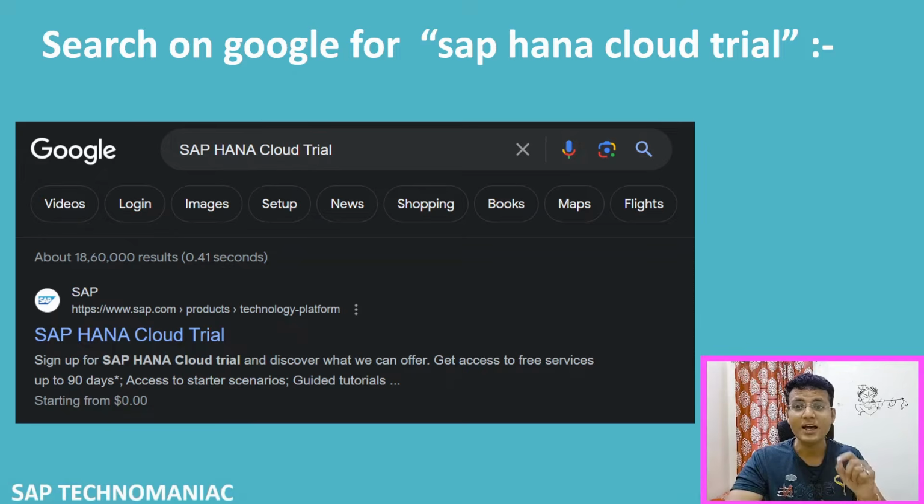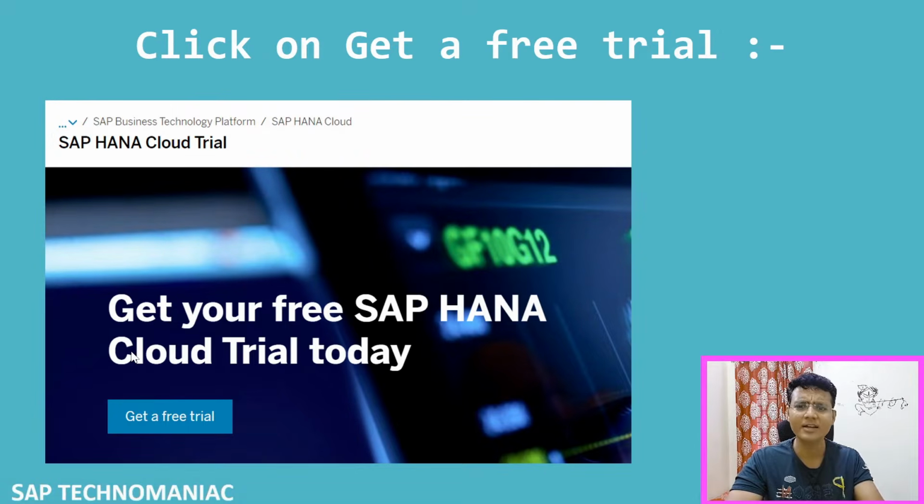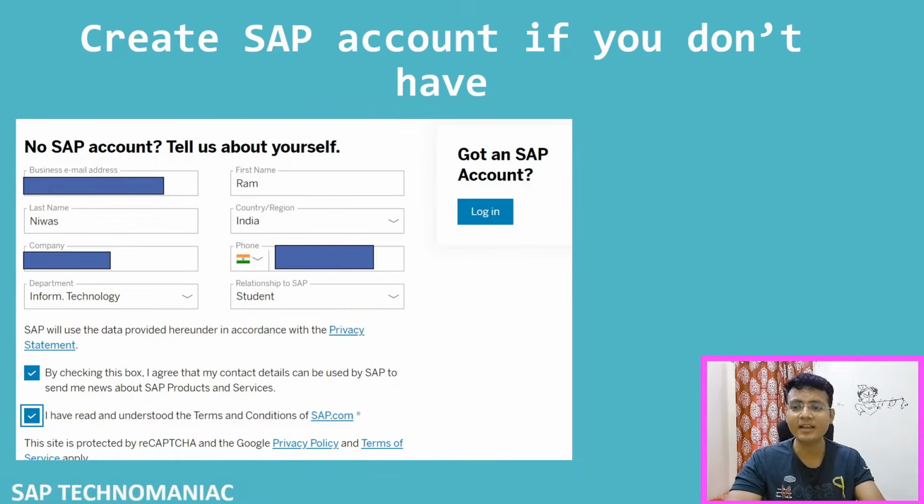Go and search for SAP HANA Cloud Trial account. The first link will be the SAP HANA Cloud Trial. Click on that, get a free trial. The second screen will be there. Click on get a free trial. Once you click there, you have to provide your details. Each and every detail you have to provide.